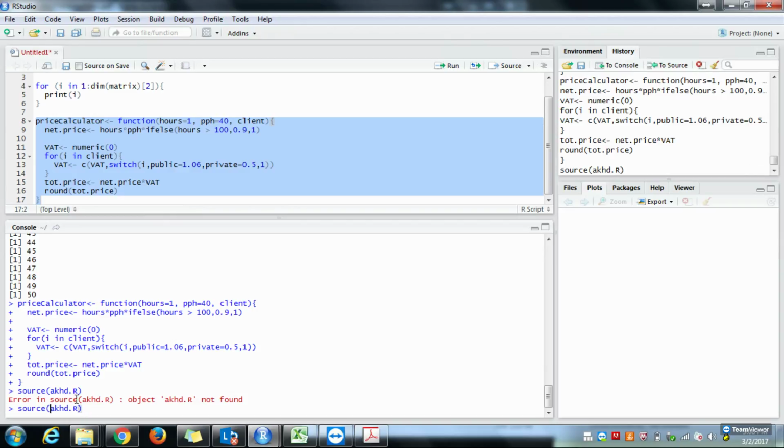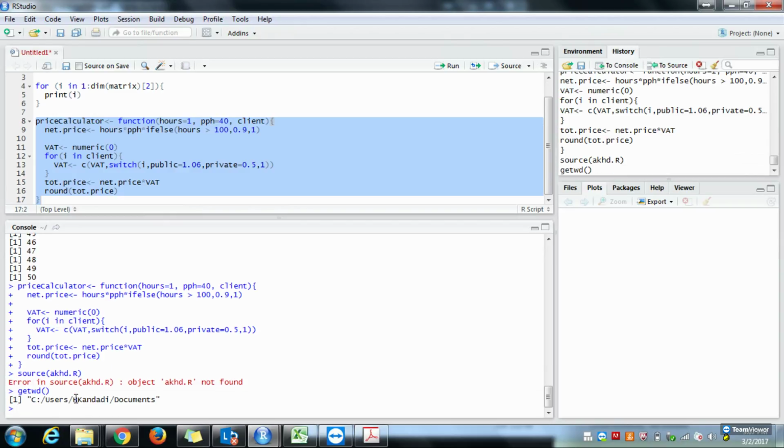During this, if the current directory is not where your script is stored, you can use the getwd function to see where your R is currently reading from. If that is not where your R script is present, you have to use the setwd, set working directory, and give within quotes wherever your script is present. Or within the source function, you can give it the full path of the script instead of just the name.